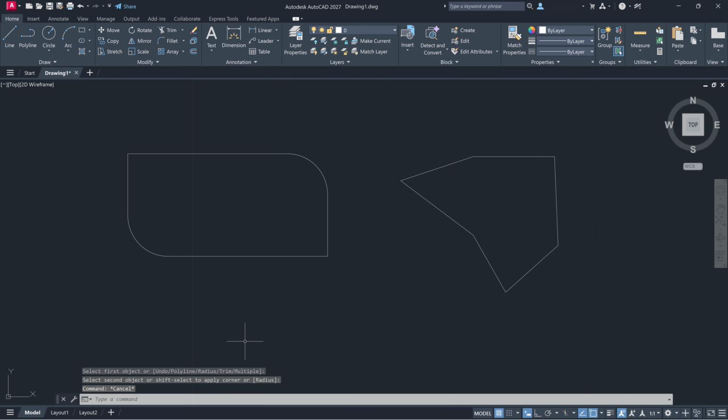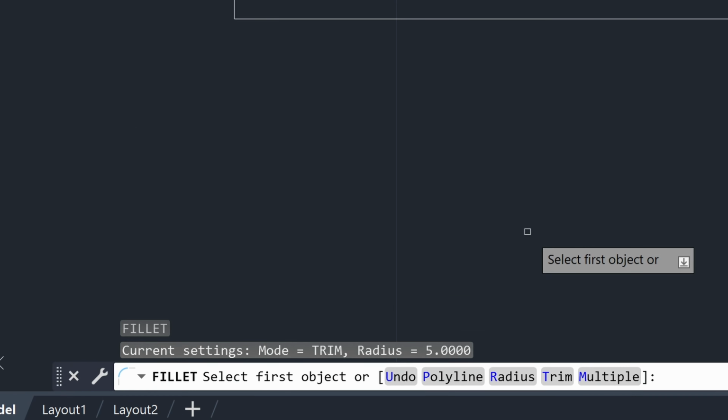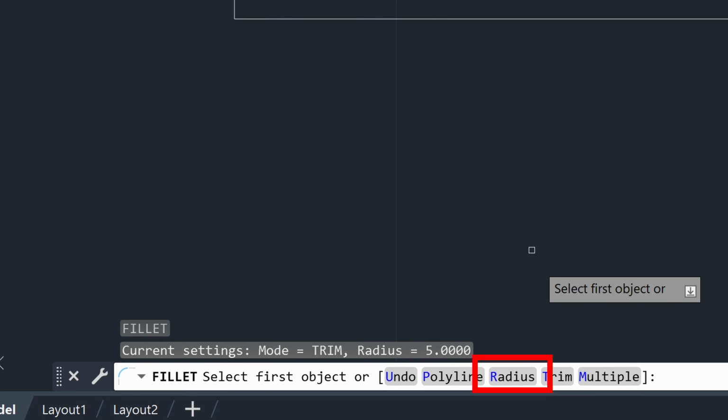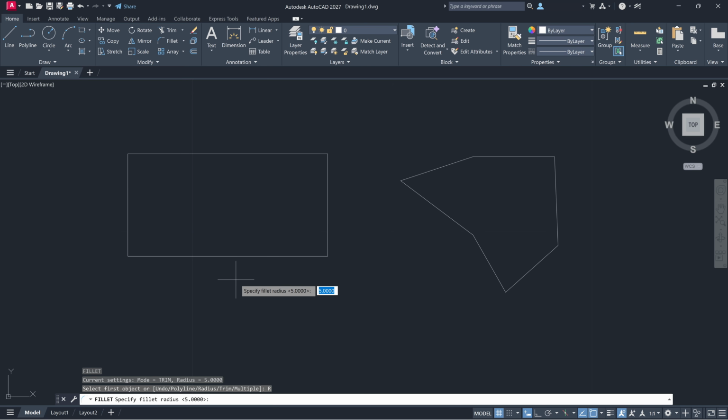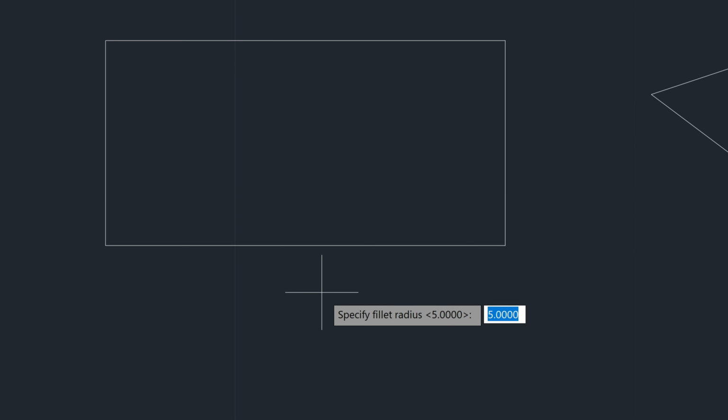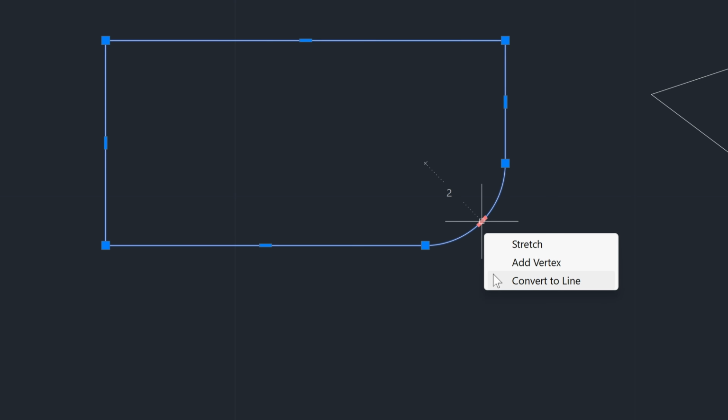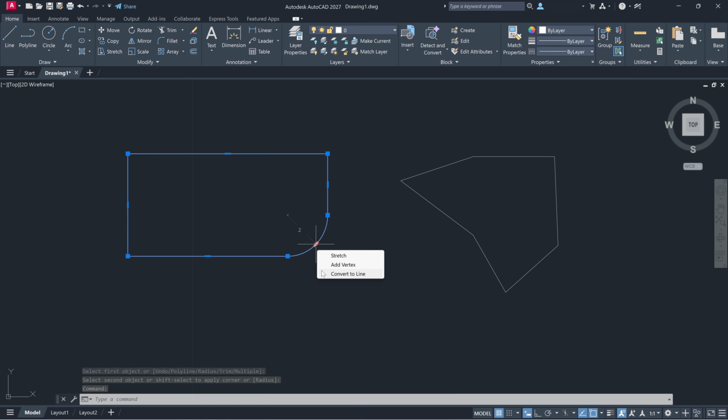Now let's set the fillet radius. Type F and press Enter. Now, look at the command line. You will see an option called radius. Type R and press Enter. AutoCAD now asks you to specify the fillet radius. Type 2 and press Enter. Now, the fillet radius is set at 2 units. After this, when you select objects, AutoCAD will create a rounded corner with a radius of 2 units. This is very important. If the radius is too big or too small, the fillet may not look correct.